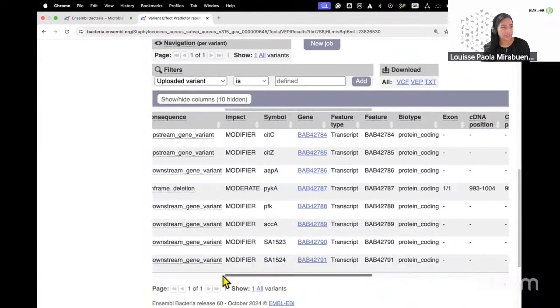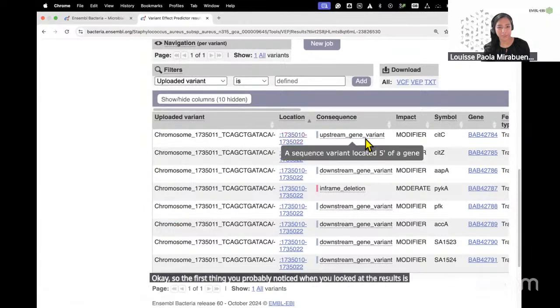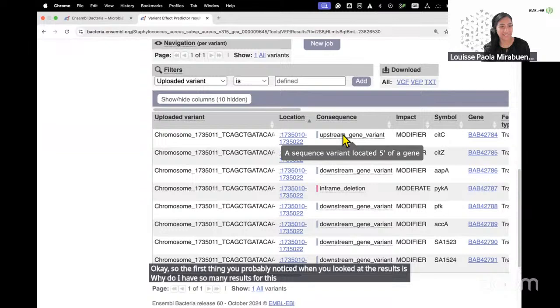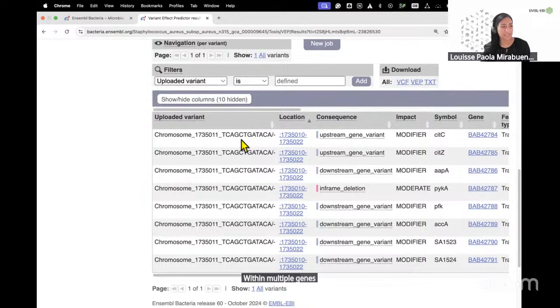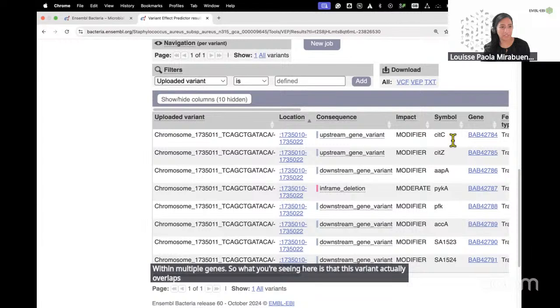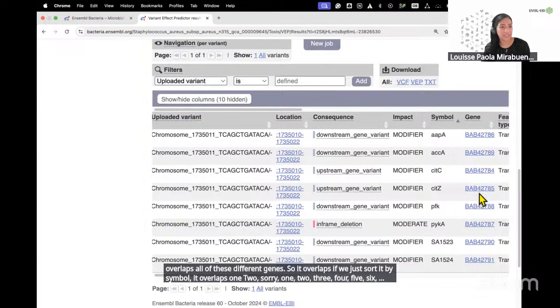Okay. So the first thing you probably noticed when you looked at the results is, why do I have so many results for just one variant? That's a very good question, because a single variant can fall within multiple genes. What you're seeing here is that this variant actually overlaps all of these different genes. If we sort it by symbol, it overlaps 1, 2, 3, 4, 5, 6, 7, 8 different genes in bacteria. So this is why you're seeing multiple results.